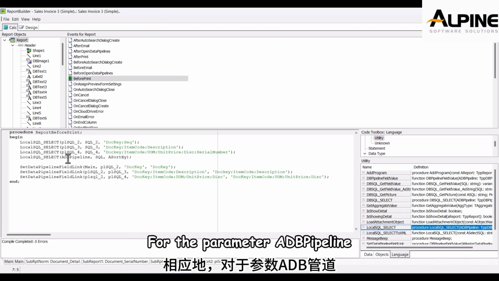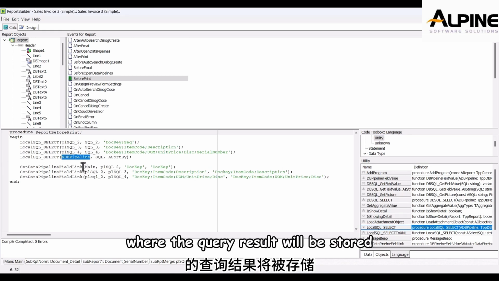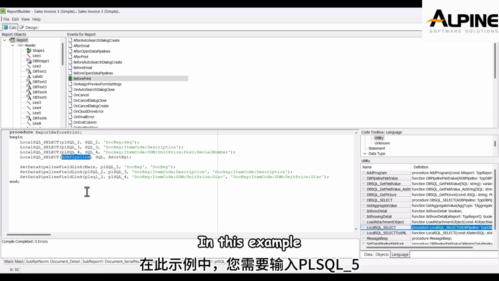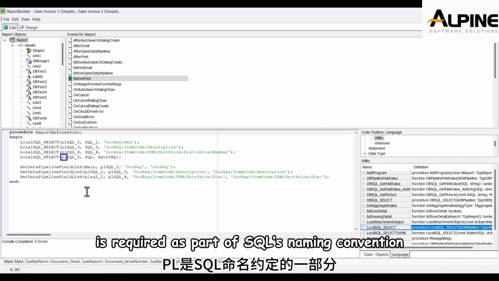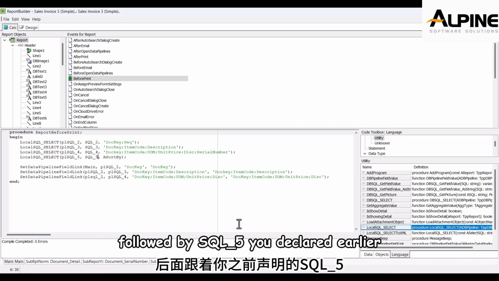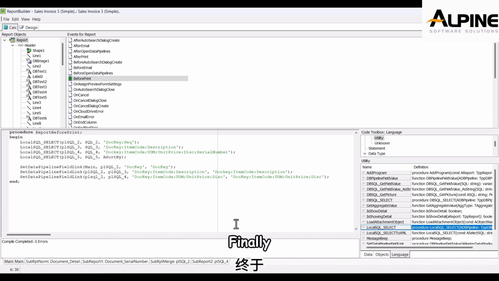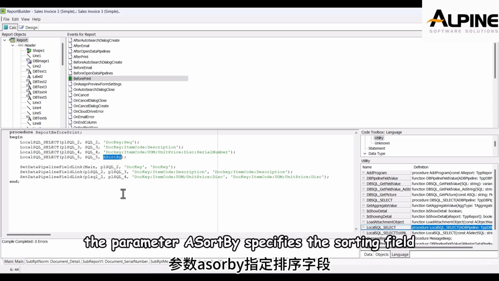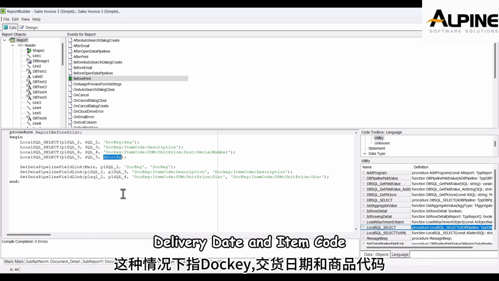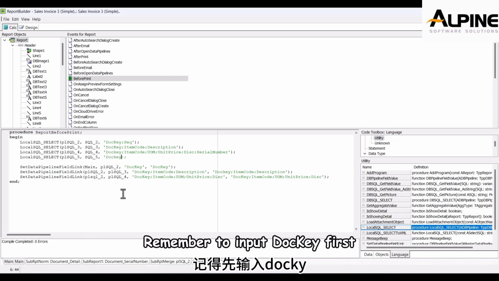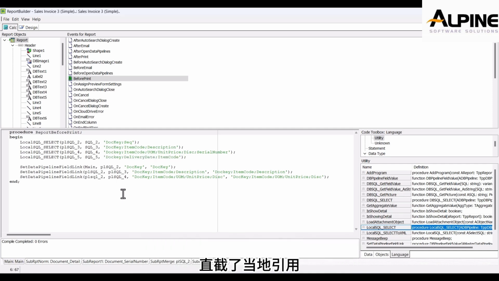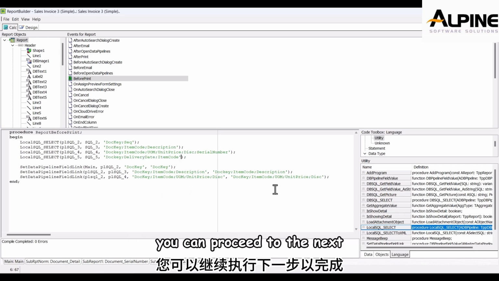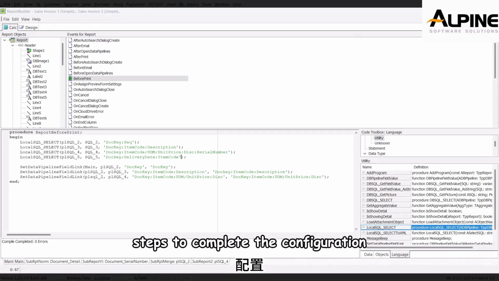For the parameter ADB pipeline, this represents the data pipeline where the query result will be stored. In this example, you need to input PL_5, which you renamed earlier. Note that PL is required as part of SQL's naming convention, followed by SQL_5 you declared earlier. Finally, the parameter aSortBy specifies the sorting field, which in this case is doci, delivery date and item code. Remember to input doci first, then only enter the sorting fields as delivery date, item code, enclosed in straight quotes. Once everything is entered correctly, you can proceed to the next steps to complete the configuration.